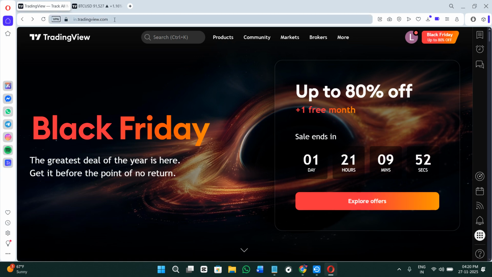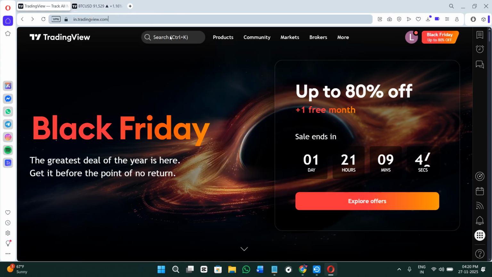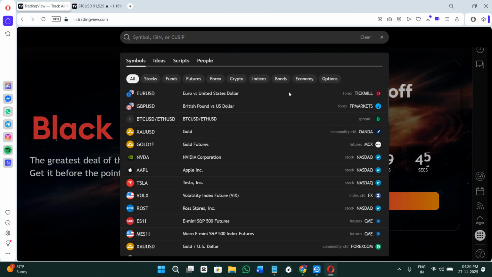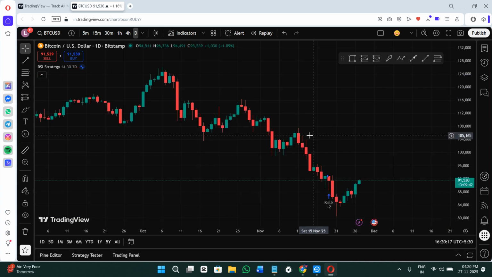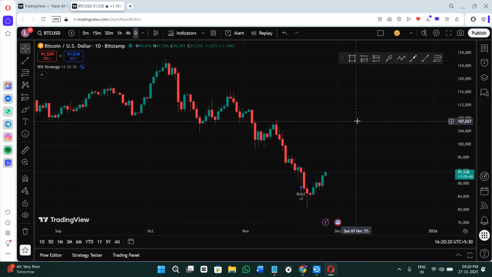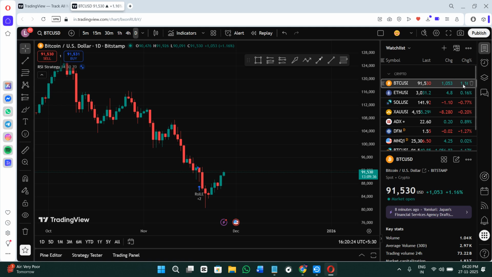Here on this page of tradingview.com, simply click on the option of products. You can also click on the search icon here on the top. Then you can launch the chart of that particular symbol, the chart of which you want to access. Now, once you have the chart here, simply click on this watch list icon on the top right hand corner of the screen.